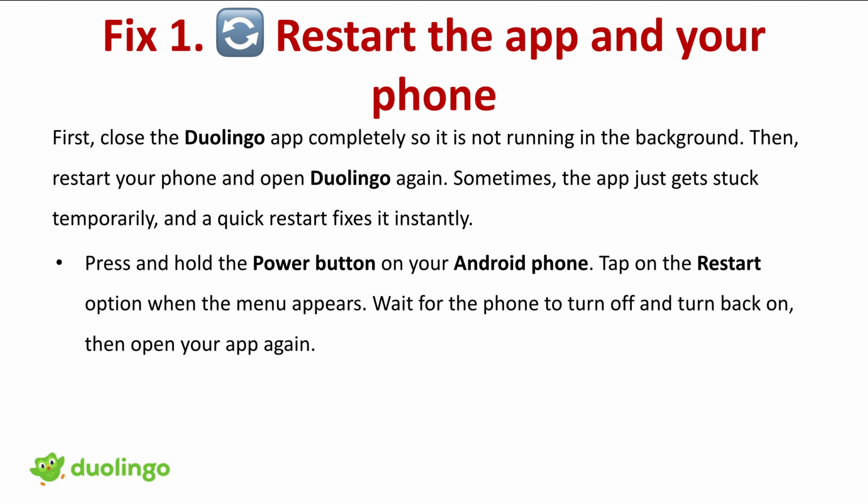Press and hold the power button on your Android phone. Tap on the restart option when the menu appears. Wait for the phone to turn off and turn back on. Then open your app again.